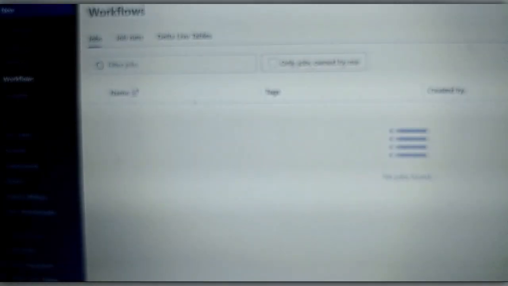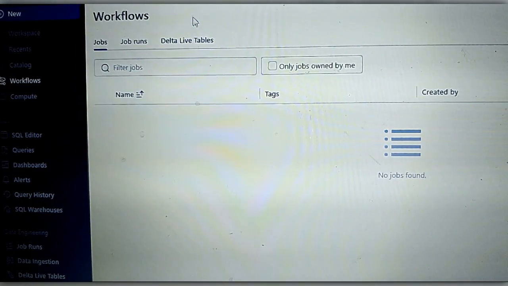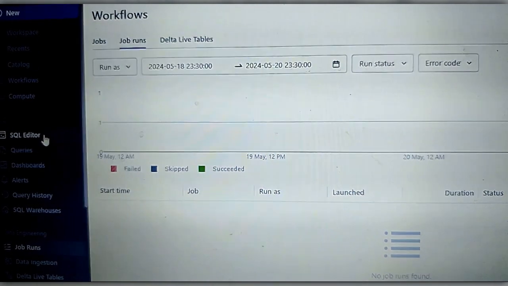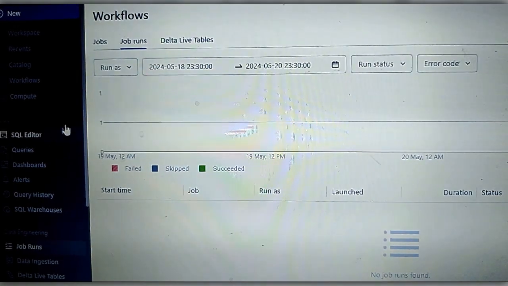Monitoring and alerts. Track the status of jobs and receive notifications for successes, failures, or other significant events. Workflows ensure that data pipelines and processes run reliably and efficiently, reducing the need for manual intervention.